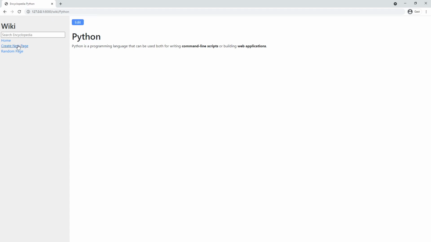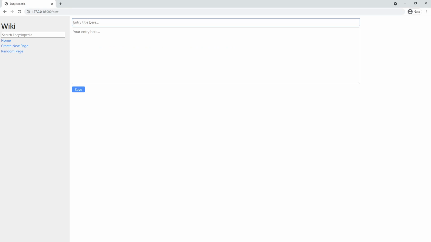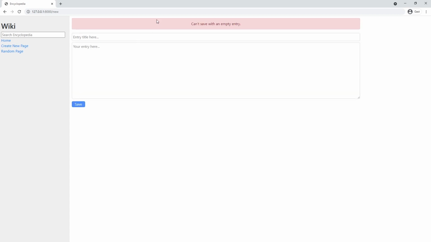But if you want to create a new page, you can't create a page that doesn't have an entry or a title. So if you have a title but no entry, you get an error message. If you have an entry but no title, you also get an error message. Now I can create a new entry, for example CSS, but this already exists.